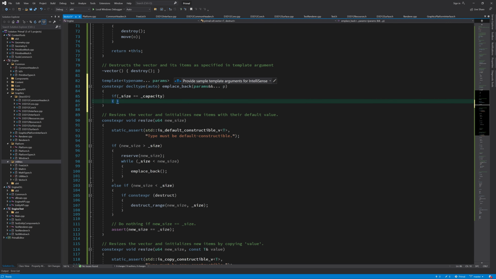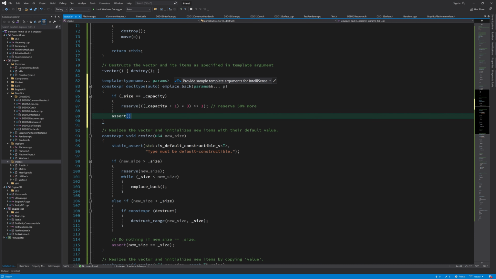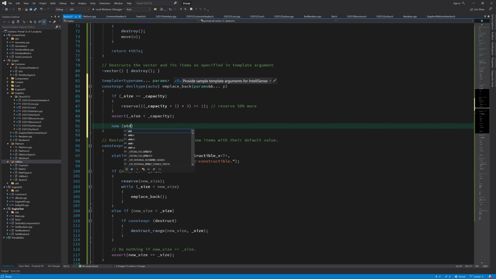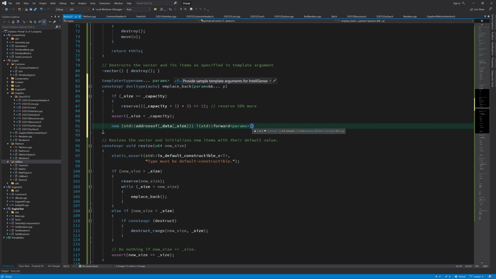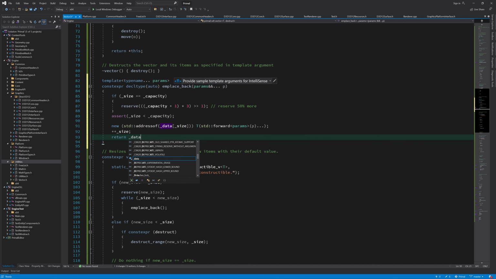If we don't have enough room to put a new item in the array, we reserve new memory, and each time that we have to allocate new memory, we reserve 50% more than what we had. And that way we can minimize the number of allocations per inserted item. Next, we use placement new to construct a new instance of T at the end of the array. Then we increase the size and return a reference to the newly created item.